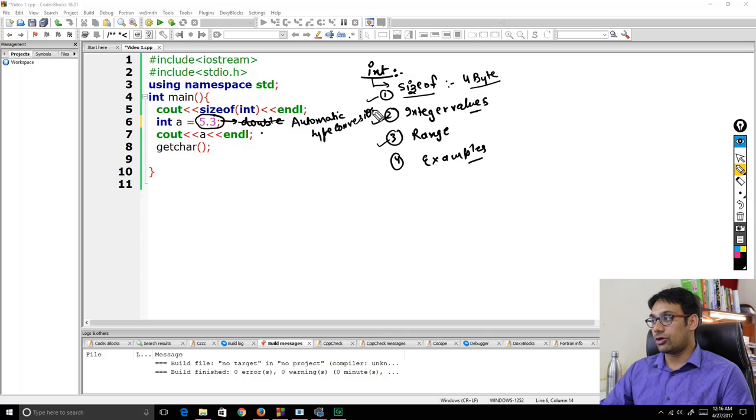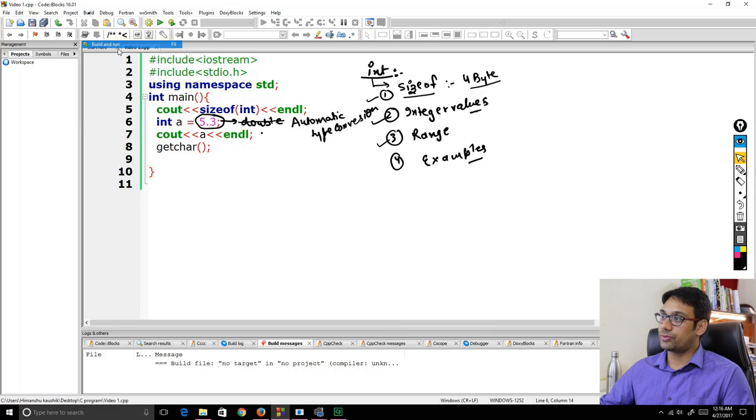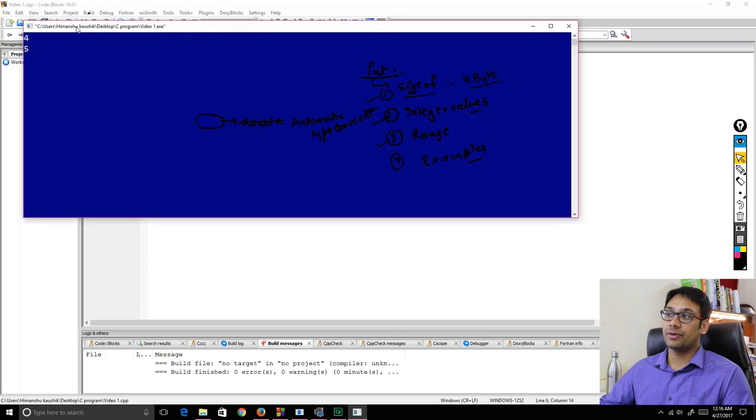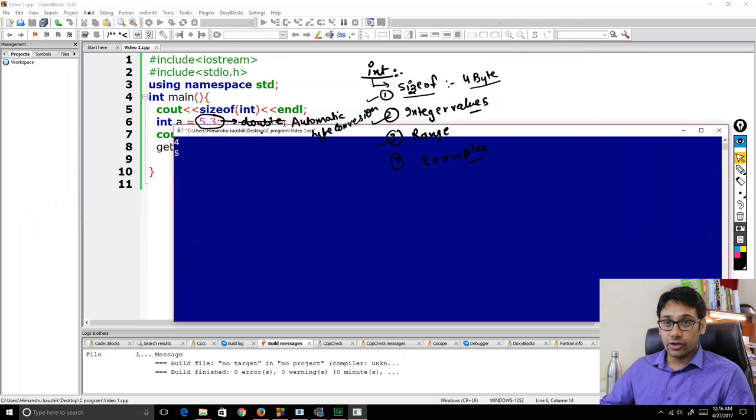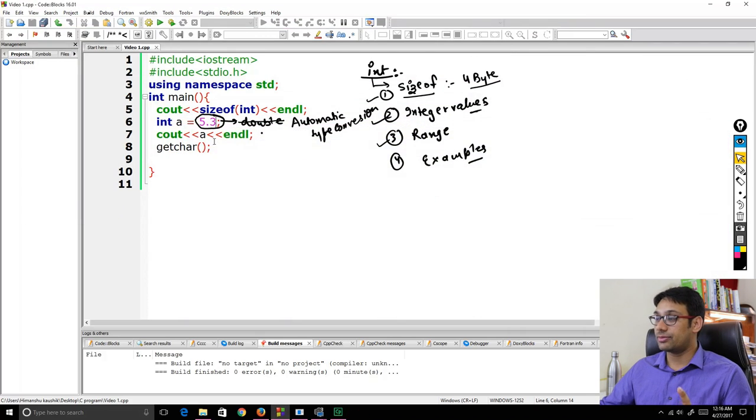Okay, so now if I try to execute this program, I'll go to build and execute. Now you can see it is still printing the value 5. It is not rounded off. When I'm saying round off, people sometimes think that if I'm writing 5.9, then 5.9 should be printed as 6. No, this is called round off. We are not rounding off the values. We are printing the exact values.